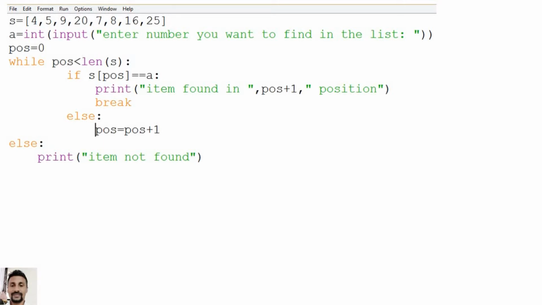Then I am using a while loop: pos less than len S. Len means the length, and S means the list. So here I am having 8, because 8 values are there in my list. So the length will be 8. This while loop is working from 0 to 7 because it is less than only, not equal. So it is working 8 times, but starting from 0 to 7.